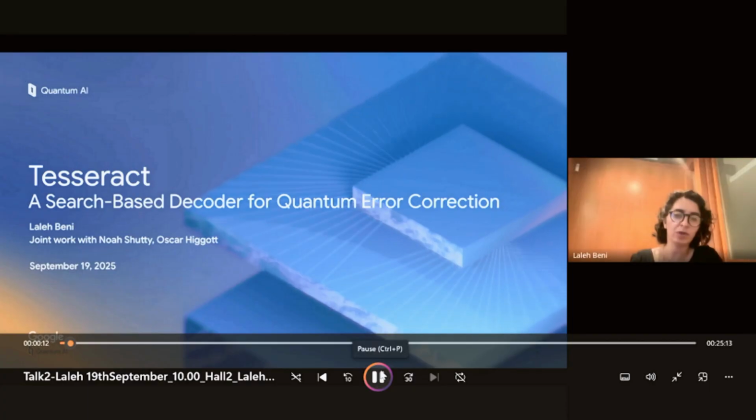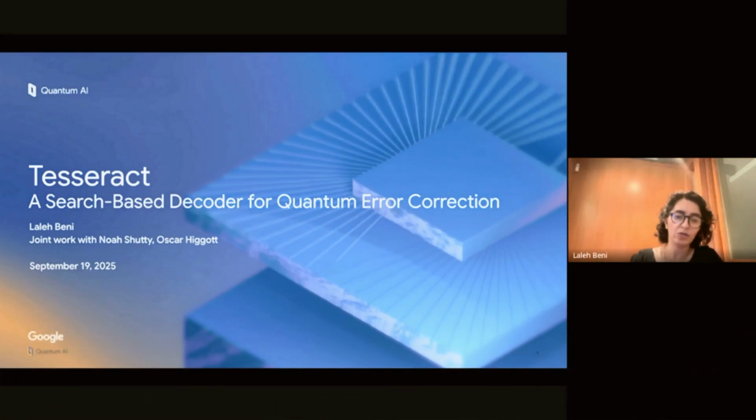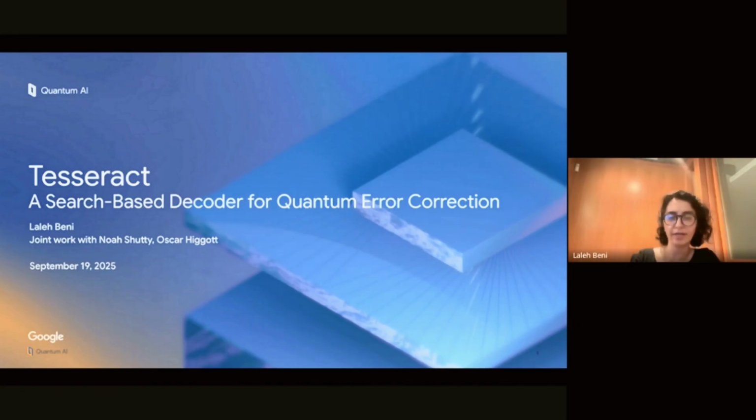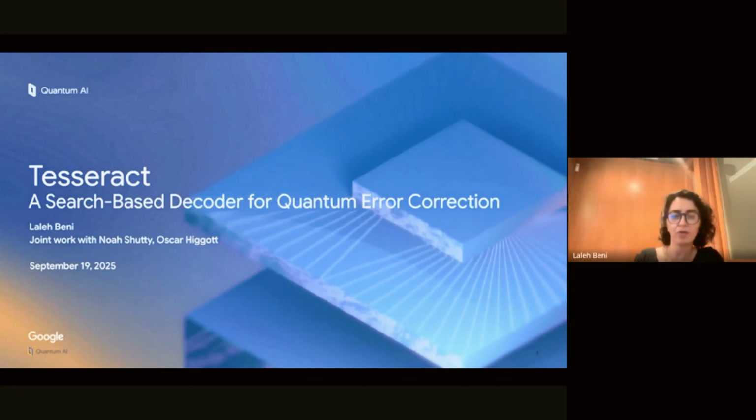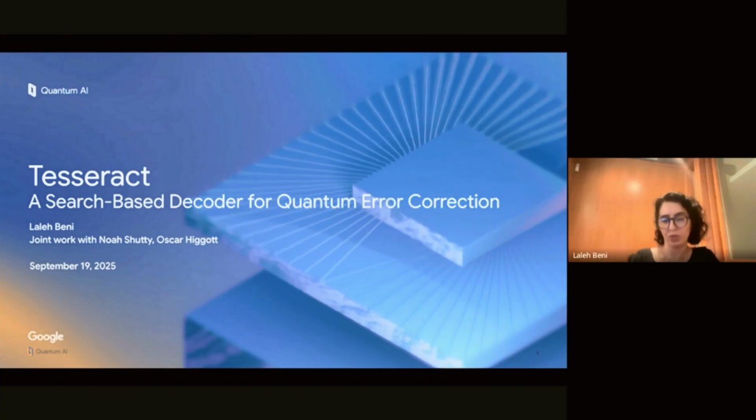I will be talking about the joint work that I did with my two colleagues, Noah Shutty and Oscar Higgott. It is about Tesseract, which is a search-based decoder for quantum error correction.